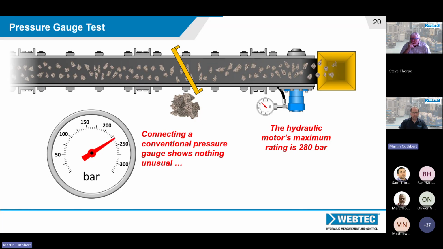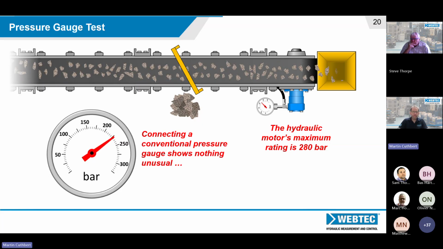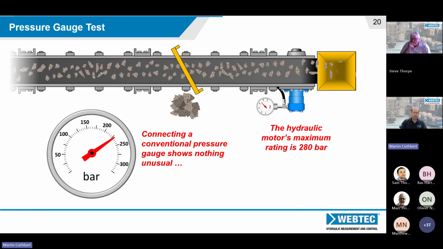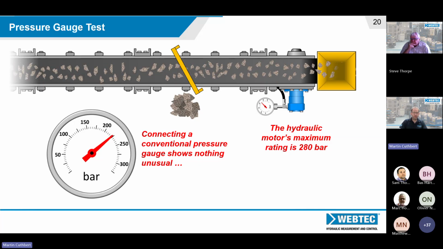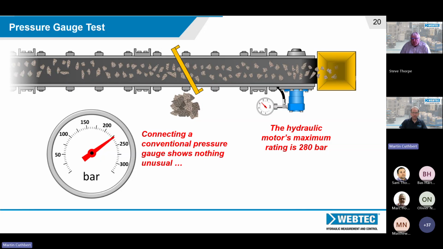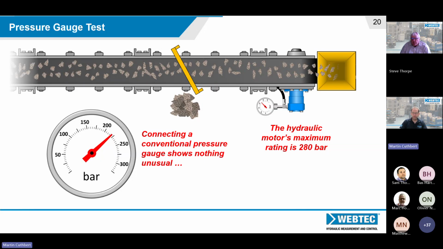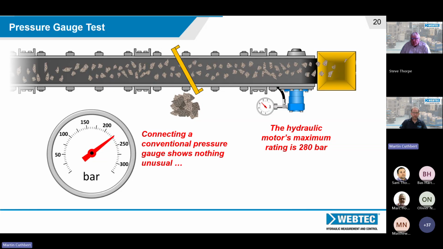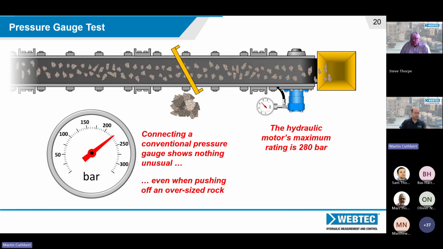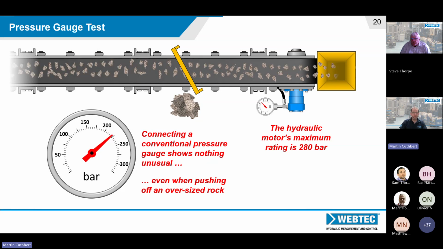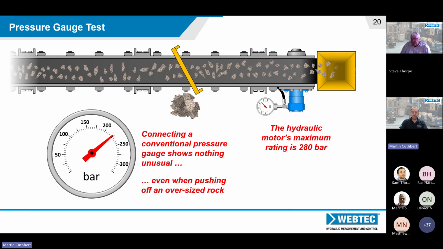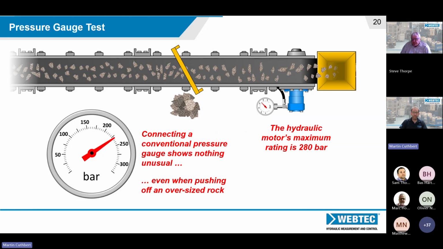And we have a trusty glycerine pressure gauge mounted onto the motor. And it shows nothing unusual. There you can see the gauge is around 225 bar. And we know that the maximum rating of the motor is 280 bar. So you think, well, there's nothing wrong with that. Sounds about right. Then the oversized rock comes along, pushes it off. The gauge doesn't really move. It's still saying exactly the same pressure. So there's nothing really to indicate what the problem is there.